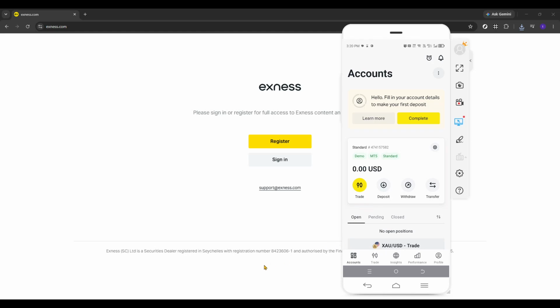Hello, today we will guide you through how to link Exness to MetaTrader 5. If you want to connect your Exness trading account to the MetaTrader 5 app, this process is fairly simple once you know where to find the account details. The key part is making sure you use the correct server and login information from your Exness app, then enter those details into MT5 carefully.